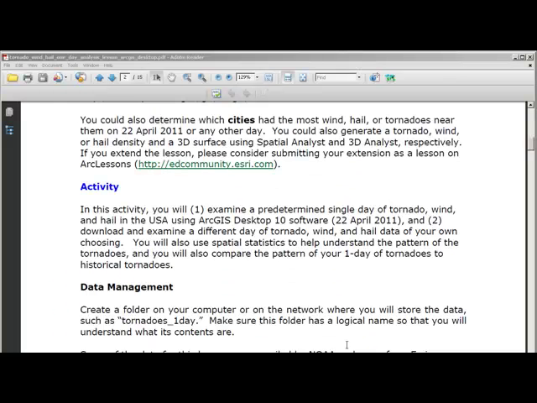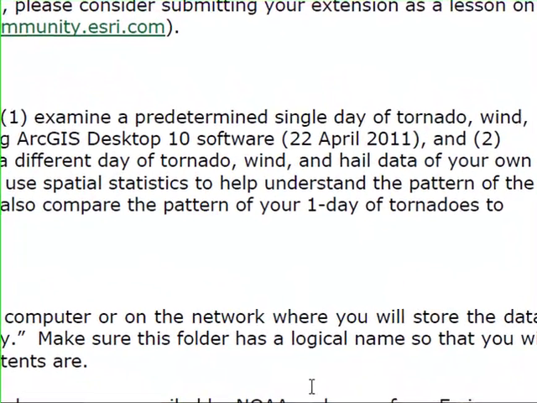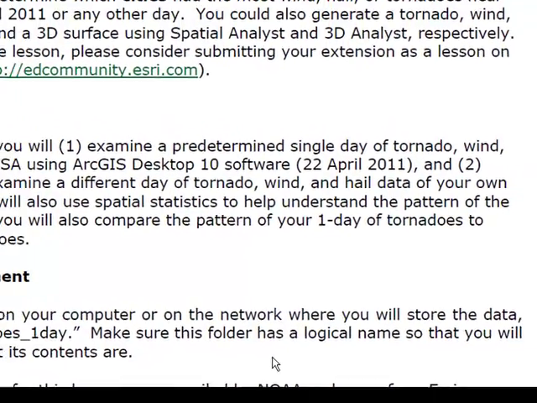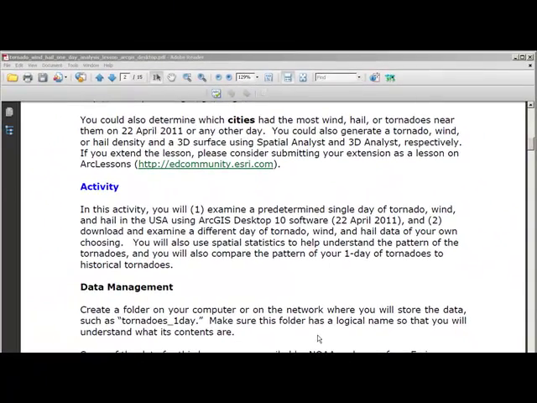To recap, in this activity, you will, number 1, examine a predetermined single day of tornado, wind, and hail in the USA using ArcGIS Desktop 10 software. The day we will examine is 22 April 2011. And number 2, download and examine a different day of tornado, wind, and hail data of your own choosing. You will also use spatial statistics to help understand the pattern of the tornadoes, and you will also compare the pattern of your one day of tornadoes to historical tornadoes.